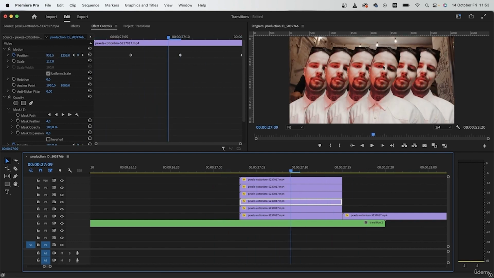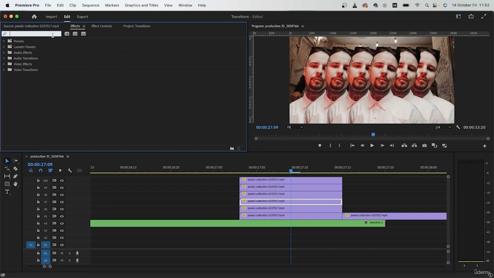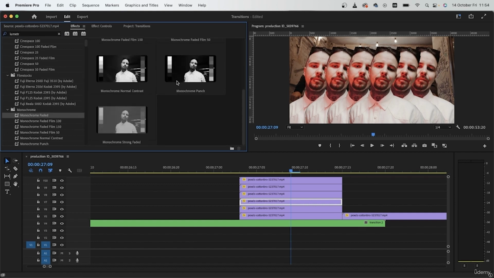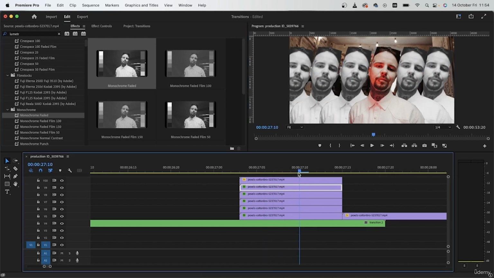And to separate the main subject from the rest, we can add like a simple monochrome Lumetri preset. Fade it, put it on all of your clones. So we're just showing that these guys are the clones. He is the main person.